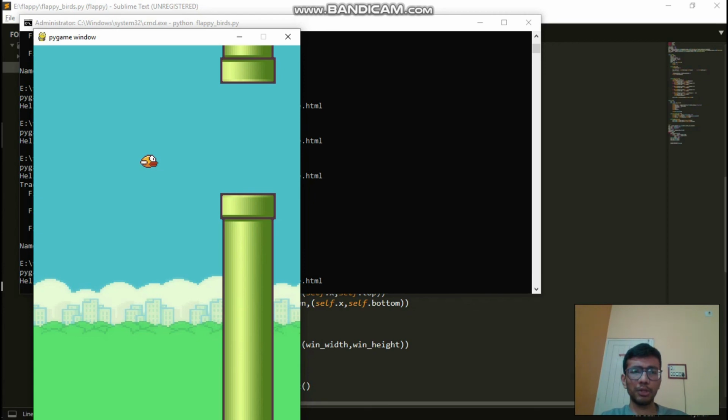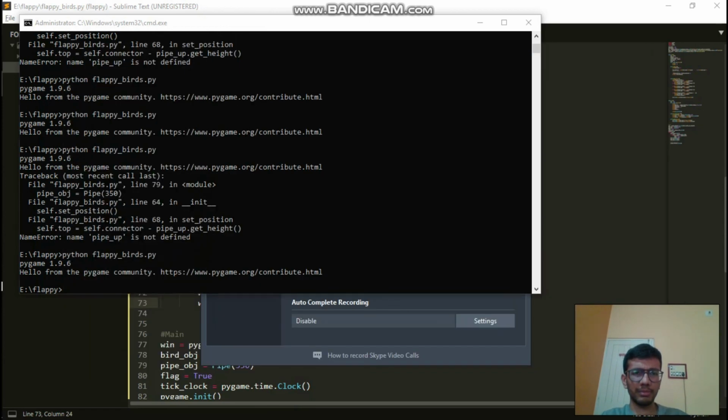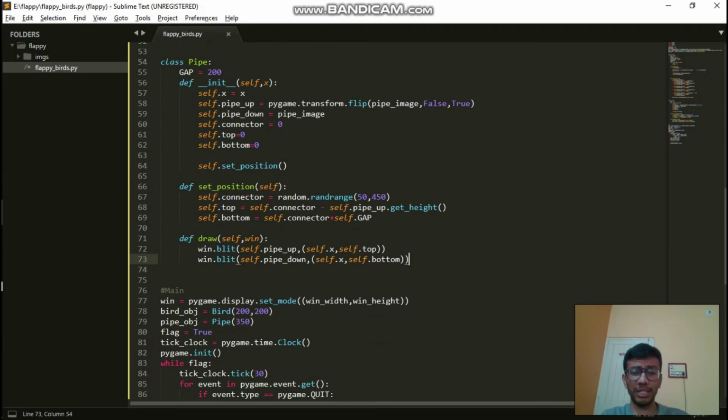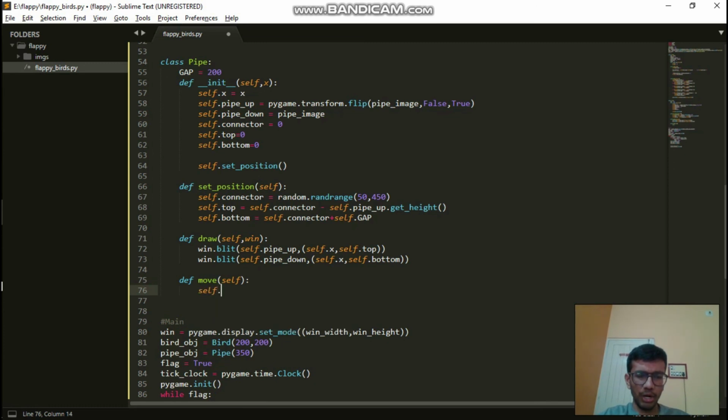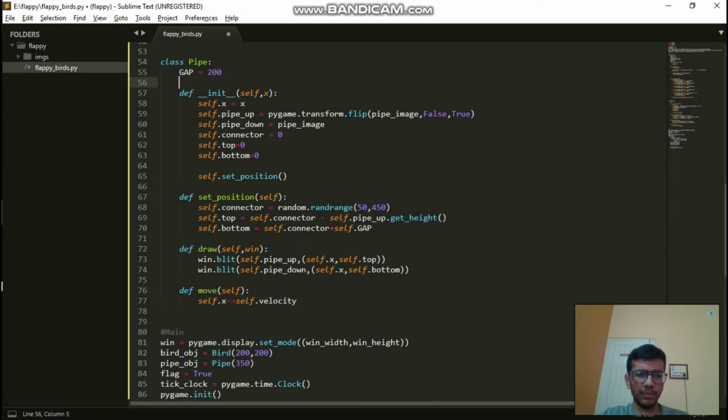But now we want this pipe to move. So to move that pipe, we have to change the x coordinate. How to do that? A simple thing, nothing special. We have to just change the x coordinate. So create a move function, and just self dot x minus equal to self dot velocity. I know I have not declared the velocity. Self dot velocity is at how much speed you want the pipes to move. If I'm writing velocity equal to 5, this will be the basic level, but as we move on and if the score increases to a certain extent, we can increase this velocity as well.